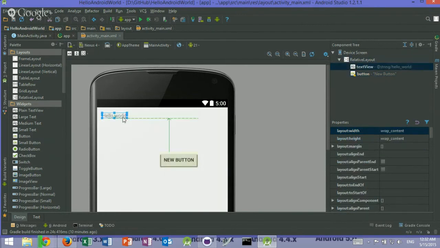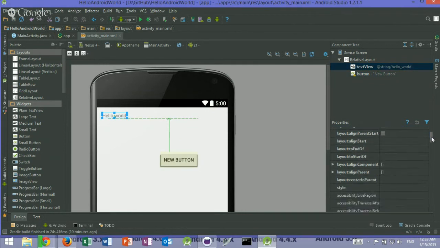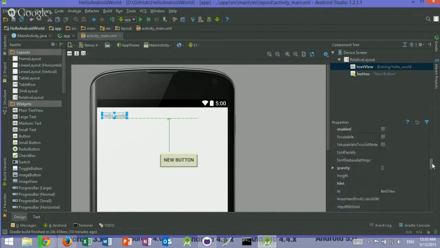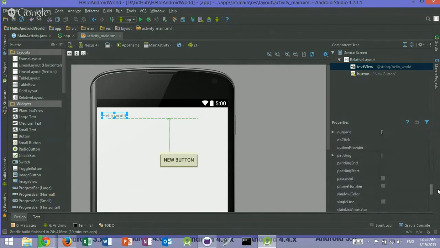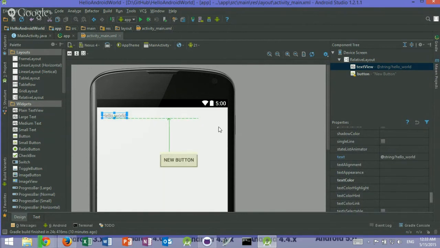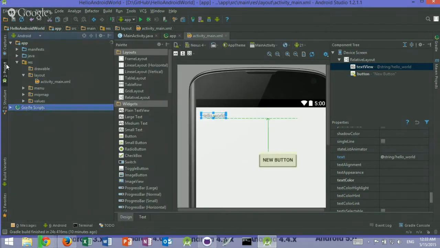So for this hello world, how do I modify the text? Let's say I don't want hello world. It says add string hello world. It doesn't mean that every time you need to type in text, you just type in. You always need to add string. Add string means string resource.